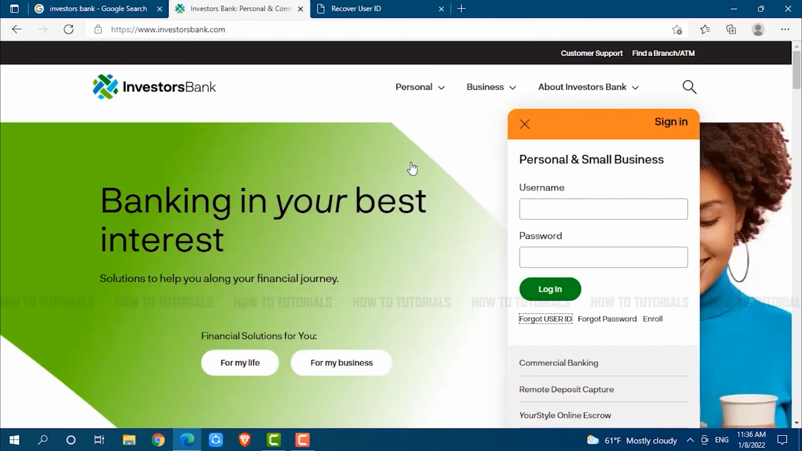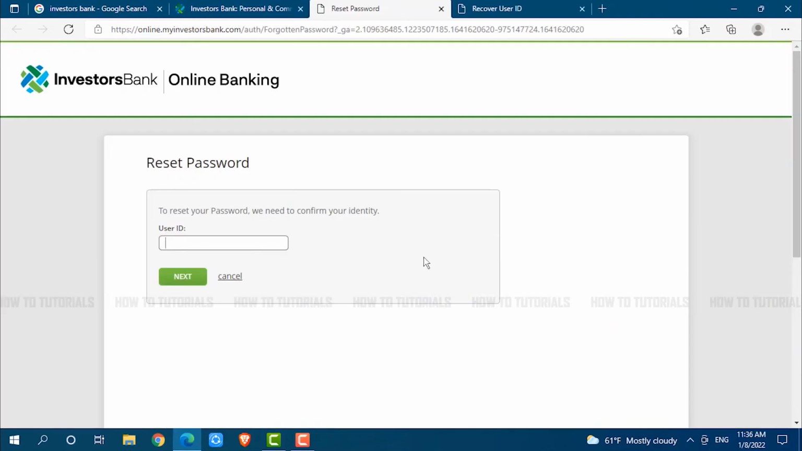Similarly, for the password, you need to click on the link given, that is forgot password. Now to reset your password, first of all you need to provide your user ID. Then you click on next, where you will be redirected to another page. There you need to follow the further instruction that has been provided. Then you will be able to reset or recover your password.